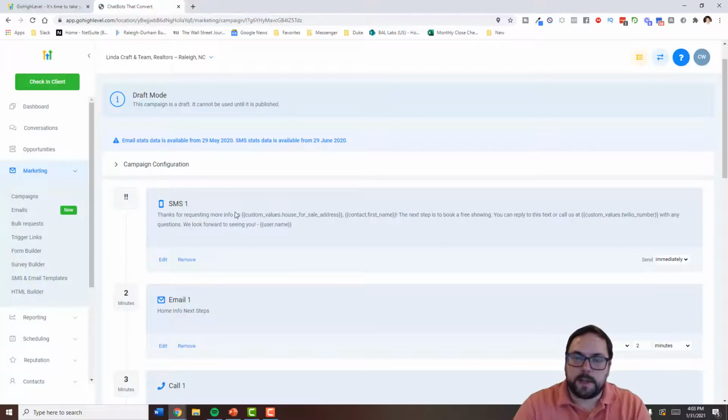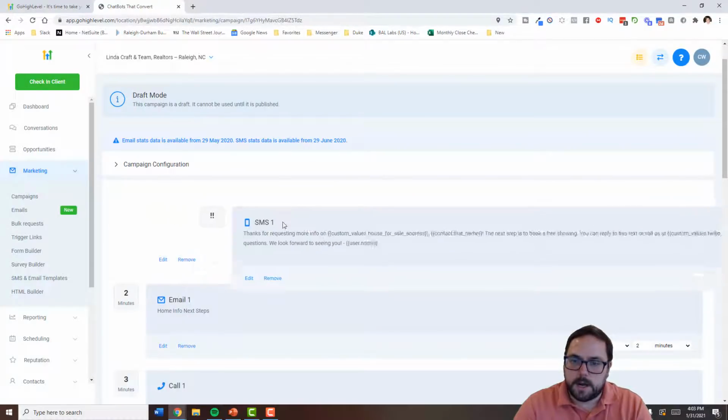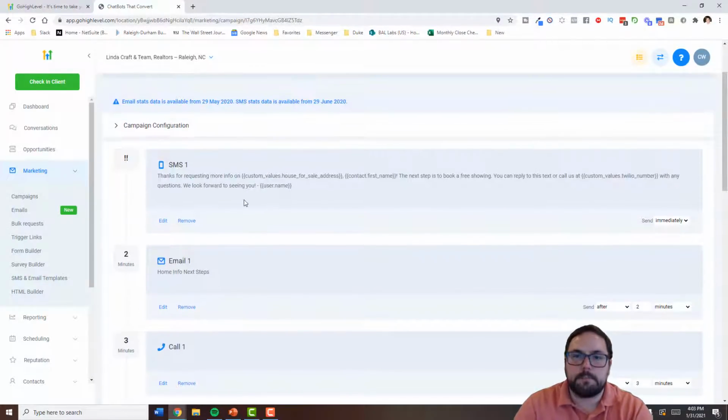This will be after they have requested some information, but the automation is probably that they didn't book on the following page. They went through some sort of sales funnel for new home listings and didn't book a call. An SMS is going to reach out and say, thanks for requesting more information on whatever the campaign is. Reply to this text with any questions.